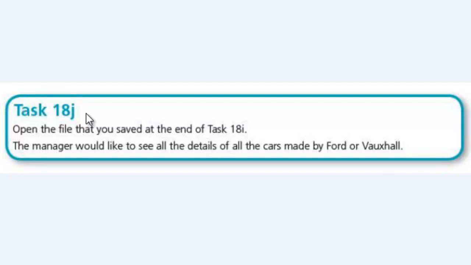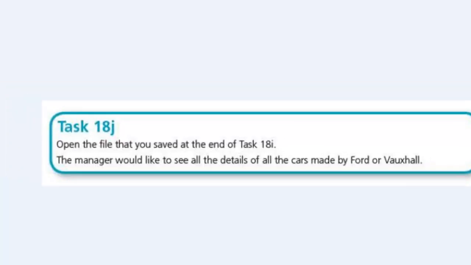Right, so we're going to be looking at task 18J in this video. The question says that we should open the file that we saved at the end of task 18I. The manager would like to see all the details of all the cars made by Ford or Vauxhall. So take note of that "or". Okay, so we'll go ahead and do that.